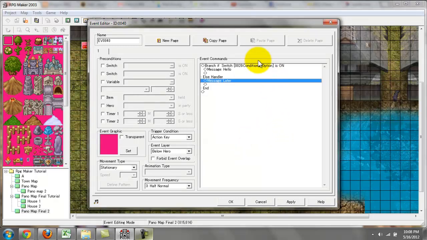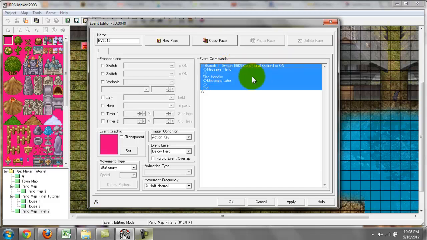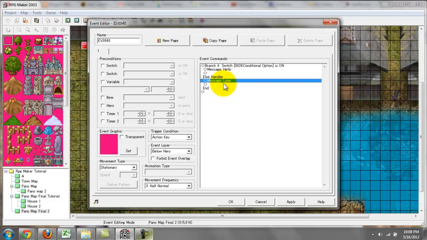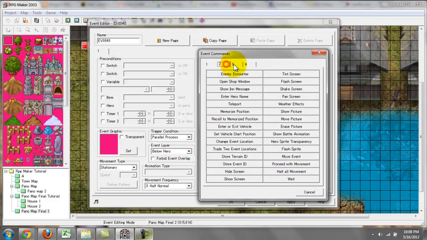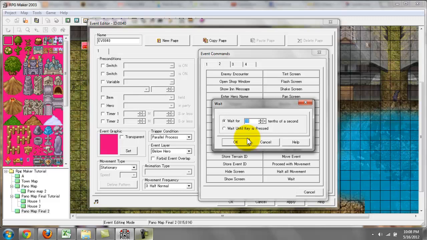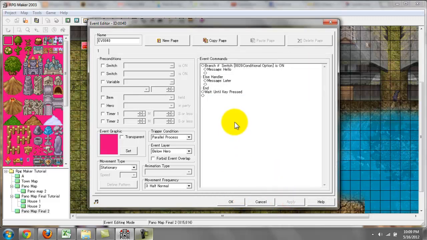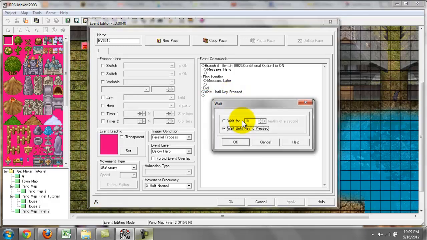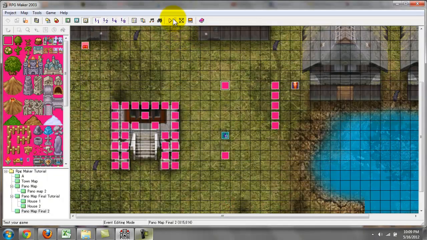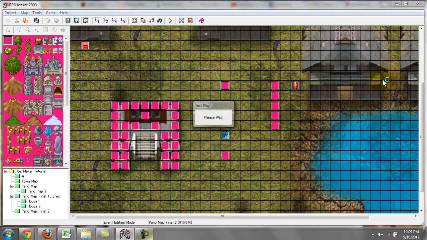So this is a very simple conditional branch. We have a message being displayed if this switch is on. If the switch is not on, then we have a different message being displayed. And we'll set this to parallel process and wait until the key is pressed. And wait until key is pressed would basically wait until, I believe, Z or enter has been pressed. Let's play this.